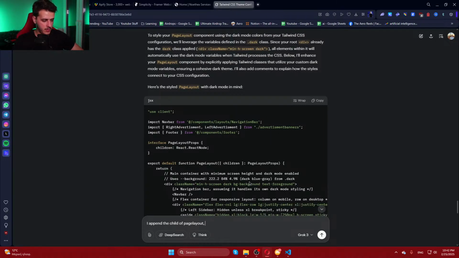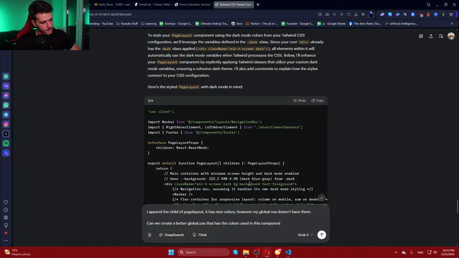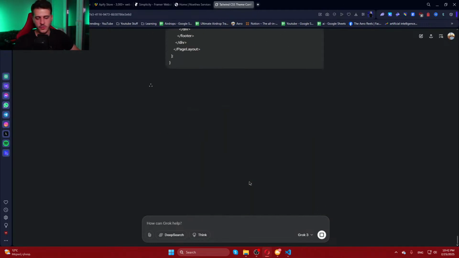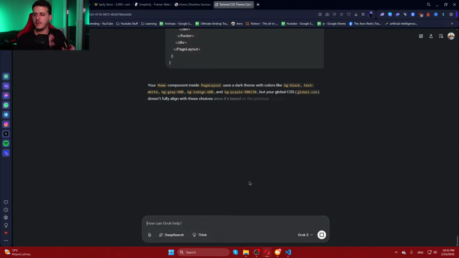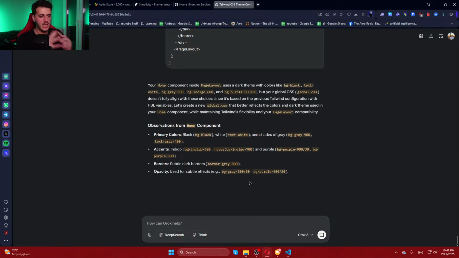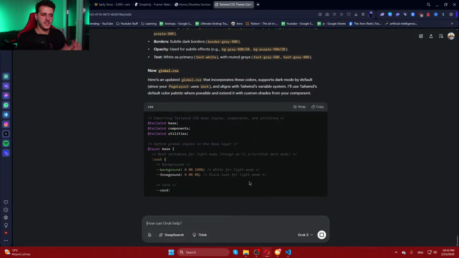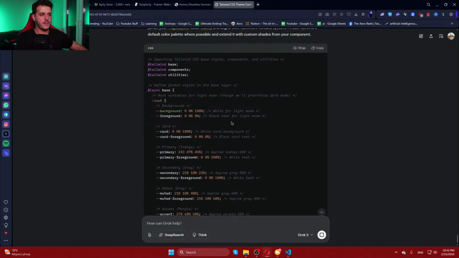Append the child uploader. It has nice colors. However, my global CSS doesn't have them. Can we create a better global CSS that has the colors used in this component? Okay, so let's give this a try. We will tell it, this is the code that has the colors that we like. Take those colors, populate the global CSS, and give us the result.